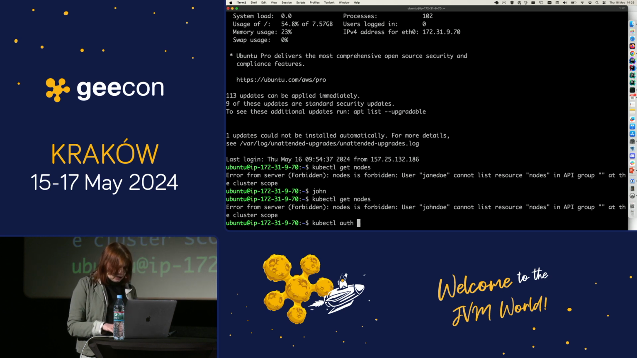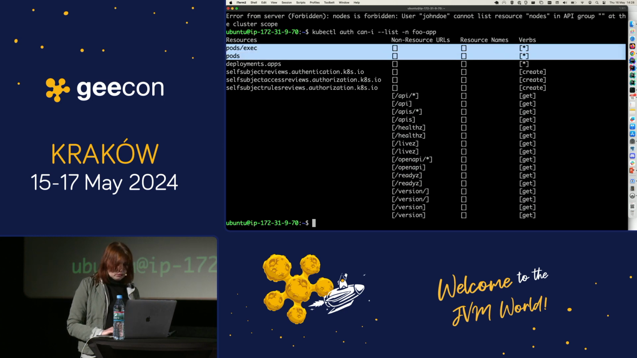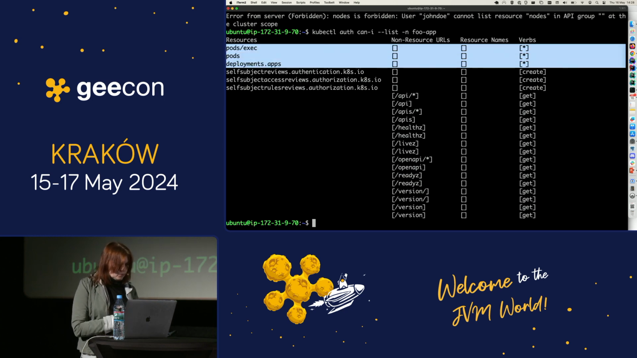Let me check. So basically, I'm checking what can I do in this full app namespace. Okay, so what can I do here? Basically, I can do everything related to deployments and pods together with execution into a pod. So that's good, that's good.